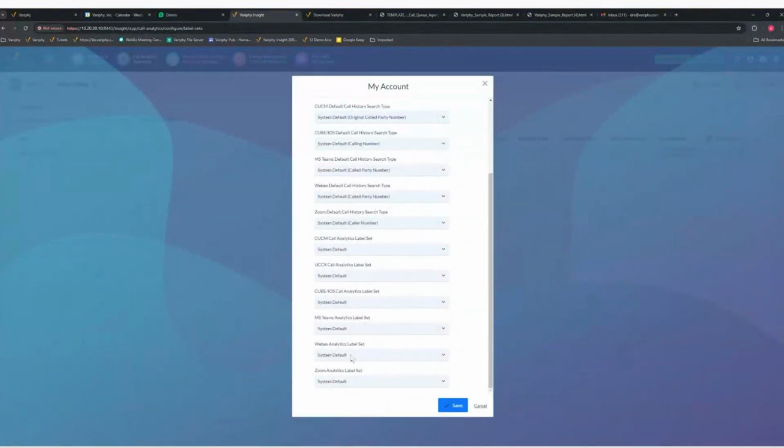When you create those, you can select that label set to use for your user. So if you created your own label set that you like, you can actually change that default setting in here.